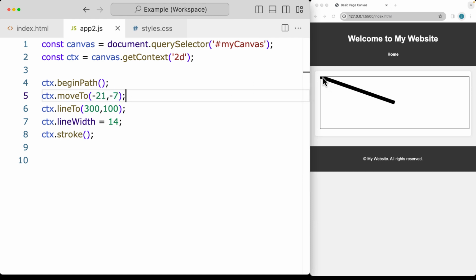Keep in mind that because we are at -7 on the top, that's going to move our line position quite a bit over. So you might have to play around with it to get it to look proper. Depending on where you want to set the line and the starting point of the line, you might need to make some adjustments. So again, it still doesn't look quite right.